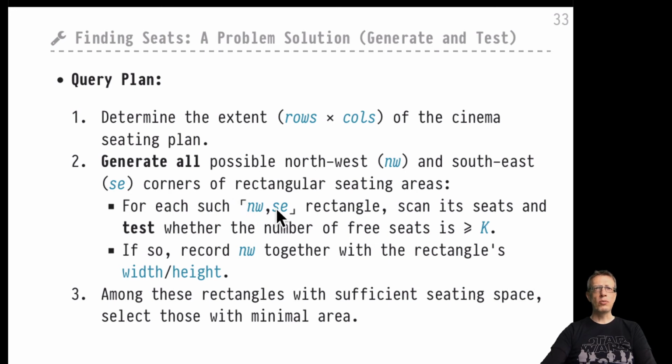And for each such generated rectangle, we would just scan all the seats that are inside that rectangle and then count the number of free seats. If that number of free seats is at least K, then that's a possible candidate that we would like to keep. We would keep it in the form that we just record its upper left northwest corner and then its width and height, which is just the information that the ICPC contest requested from us. Where is that rectangle located, how wide and how tall is the rectangle.